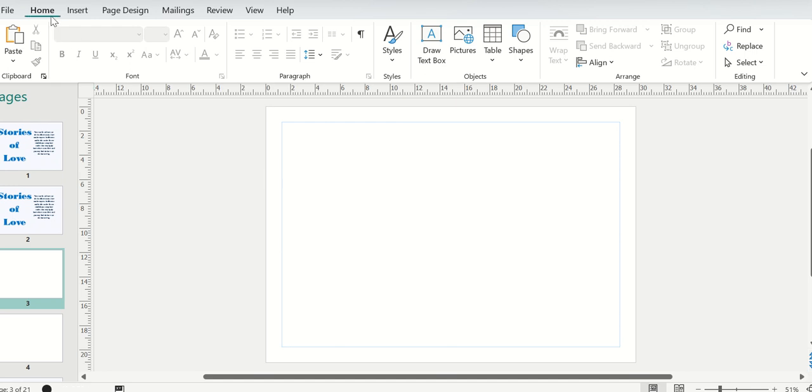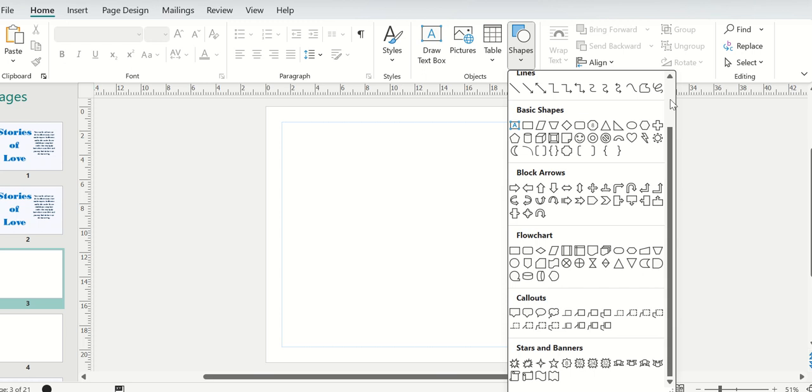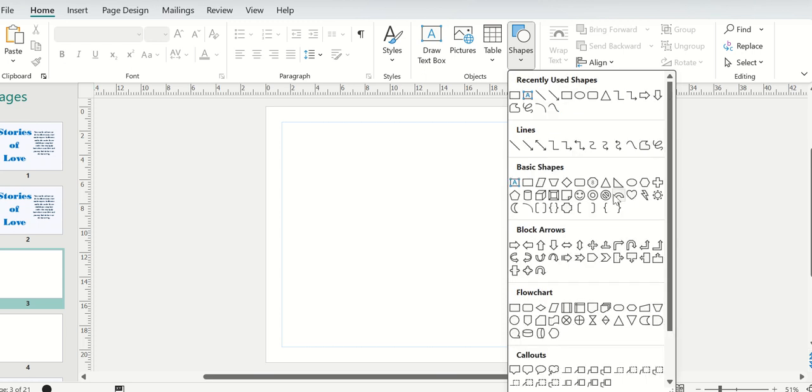Click the Home tab menu and then move your mouse pointer to Shapes in the Objects subgroup. Click on Shapes to display the predefined, default shapes in the system that you have there. These are the default shapes when you click on Shapes. Now let's insert a shape. For now we'll insert a rectangle shape.